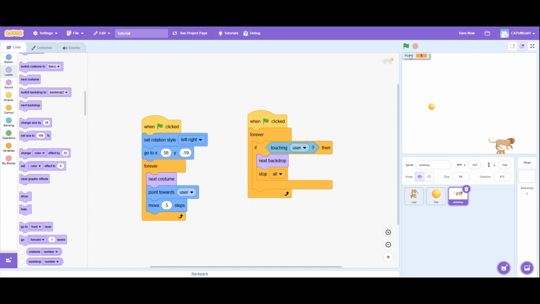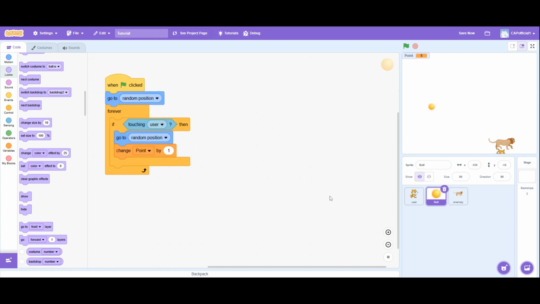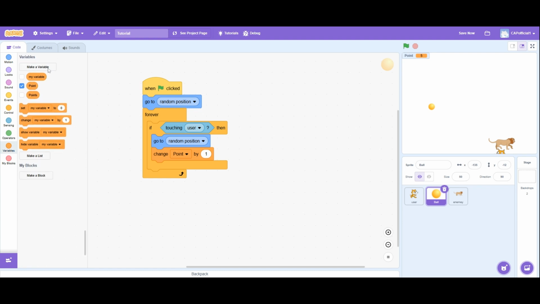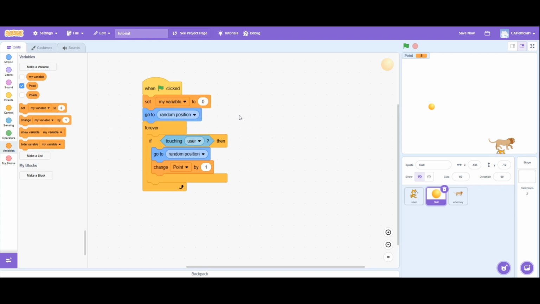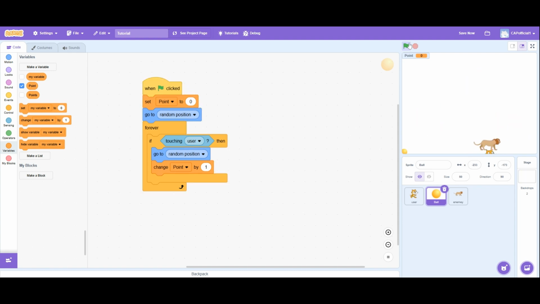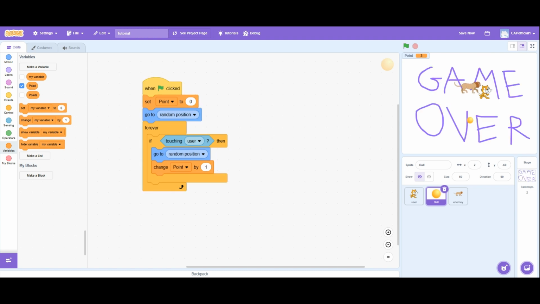There's a glitch here. It's not resetting after each one, because every time we start the game, we want it to start from 0. So what we do is we go to variables, and we set the variable to 0 every time. So now, I'm not very good at games. Now, each time we collect one of the balls, we get a point. But after we come into contact with the line, it's game over.